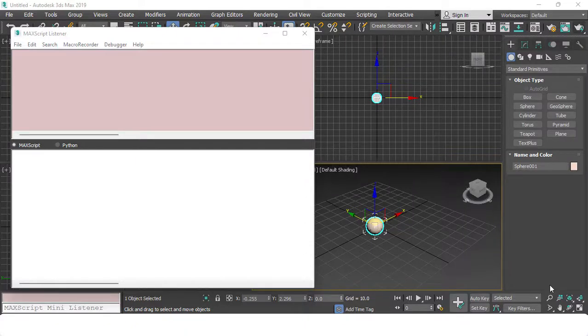Another data type in MAXScript is point3. Point3 is made of three subvalues inside brackets, and these three subvalues represent x, y, and z.